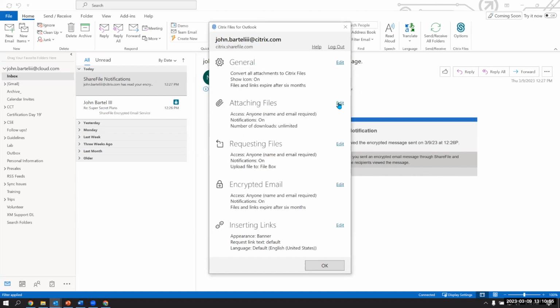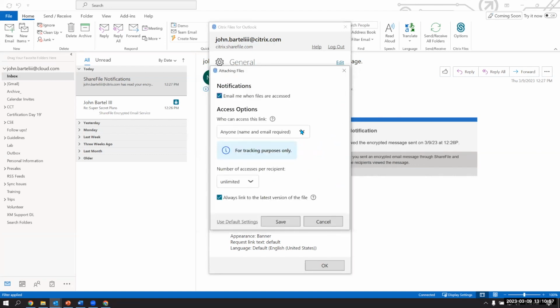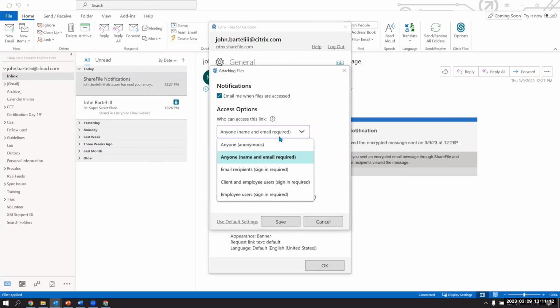So let's move on. Under attached files, we have a couple of things here. We have notifications. You can tell it to email you when somebody accesses that file. That's really good, just to be sure. Hey, I sent it to Mr. John Doe, and I just want a confirmation that he did access the file, so I'll get a response. And then you can also choose what kind of access level the link or the file has. Of course, anonymous, meaning anyone could open the message, but since we're talking about security nowadays, we're going to want to choose one of these other options.